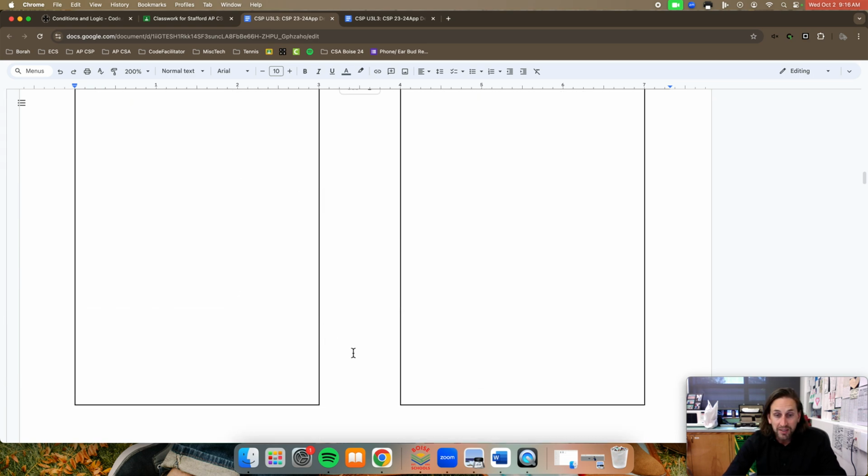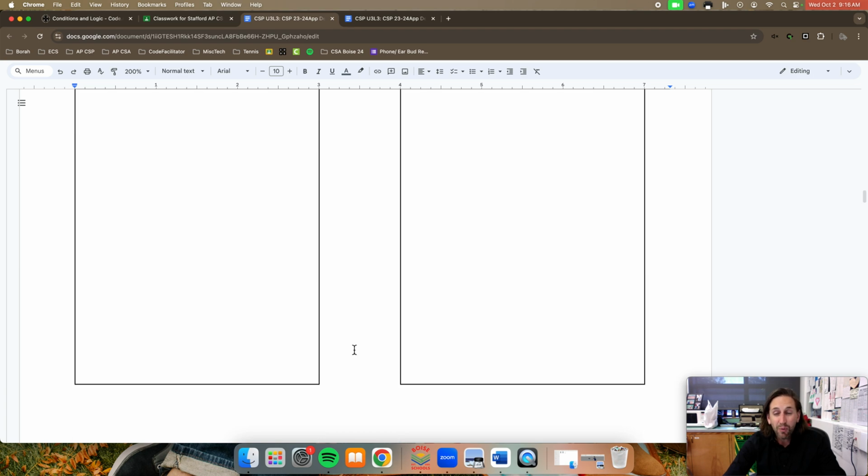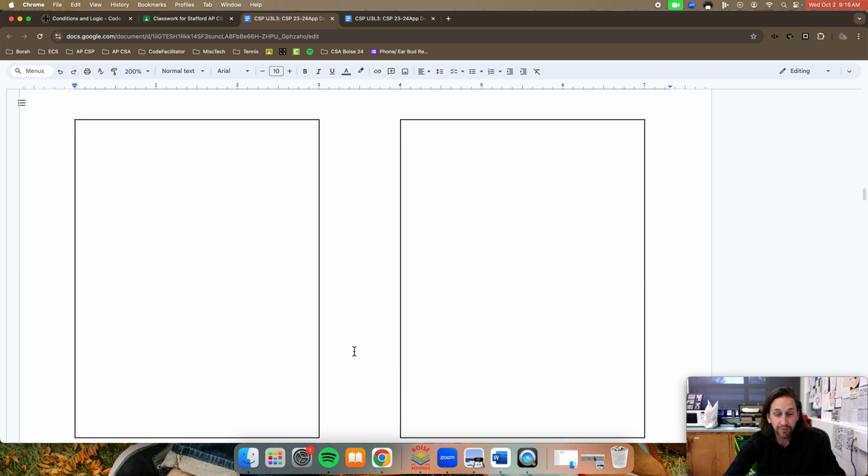We have 4 boxes here for your app. I would stick to no more than 4 pages. Okay, your minimum is 3. I would cap it at 4 because less is more in this assignment.